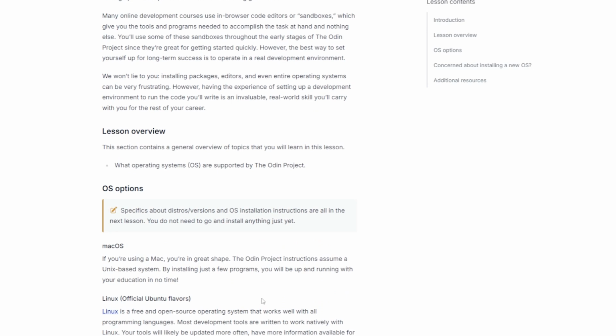We won't lie to you. Installing packages, editors, and even entire operating systems can be very frustrating. However, having the experience of setting up a development environment to run the code you'll write is an invaluable real-world skill you'll carry with you for the rest of your career.